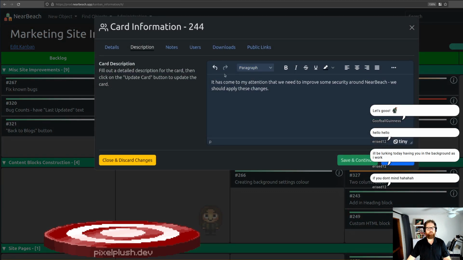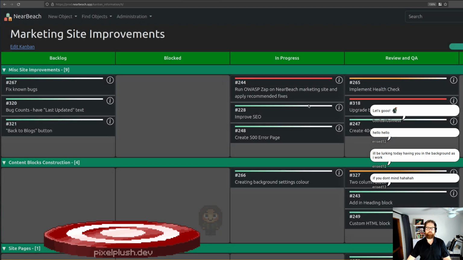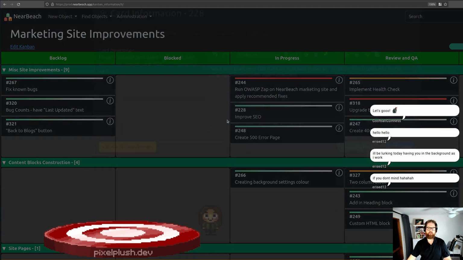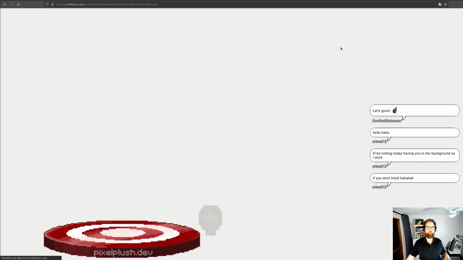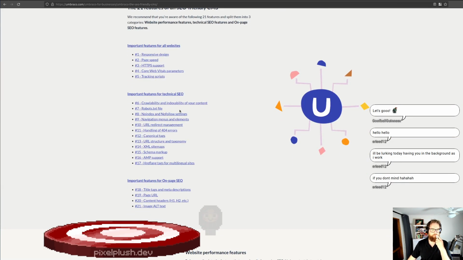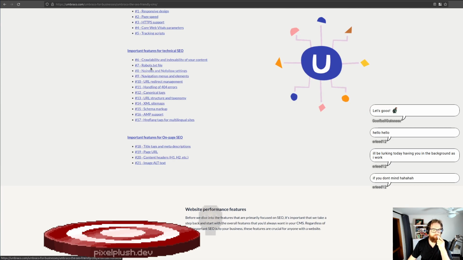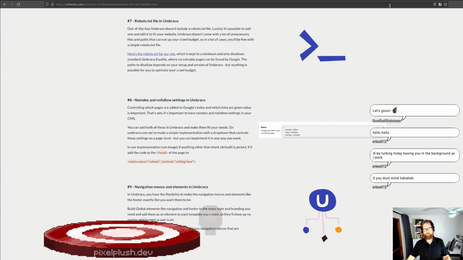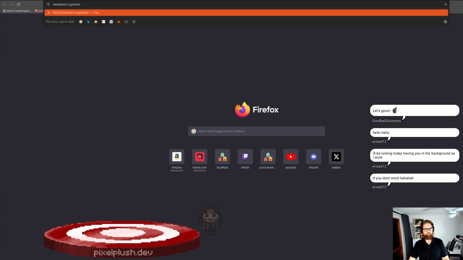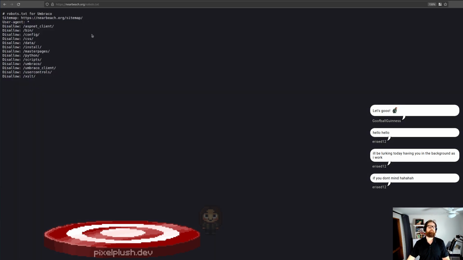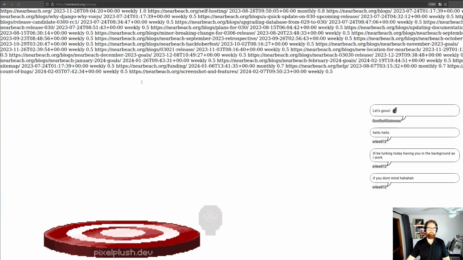We still need to run whatever it's called, OWASP Zap on NearBeach marketing. Improve SEO. So yeah, there's a lot of things we've got to do. Robot text file, I think we do have. Yeah, cool. And we just disallow the usual sort of stuff. We also have a sitemap. Or did have a sitemap.